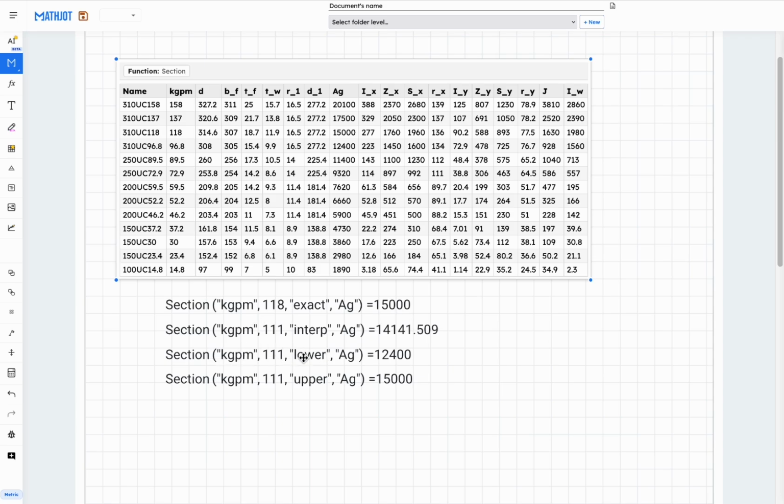And then two more, we have lower and upper. So it finds 111 in here, and the lower, which will be on this value, and it will return 12,400, and upper obviously returns 15,000. So that's how that works.